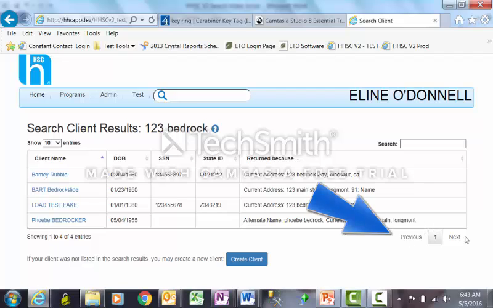Now that the Keep Looking search is done, you can see that 2 more names appeared, one of them being Bart Bedrock Slide. That's because even though we were looking for someone that lived on 123 Bedrock, the system looked for matches on all of the fields you can search on. So it found a partial match on his last name, Bedrock Slide, and 123 in the address.